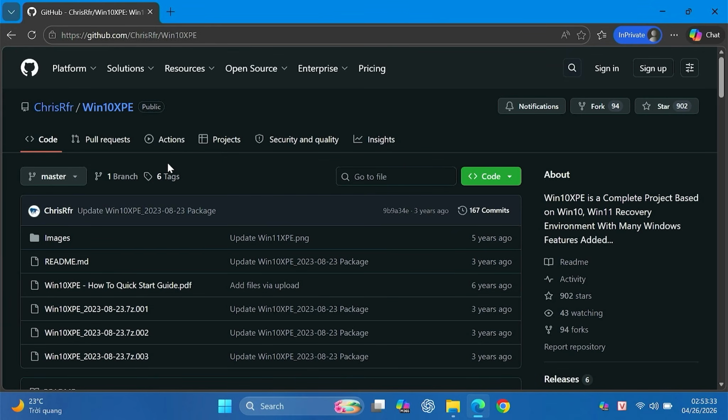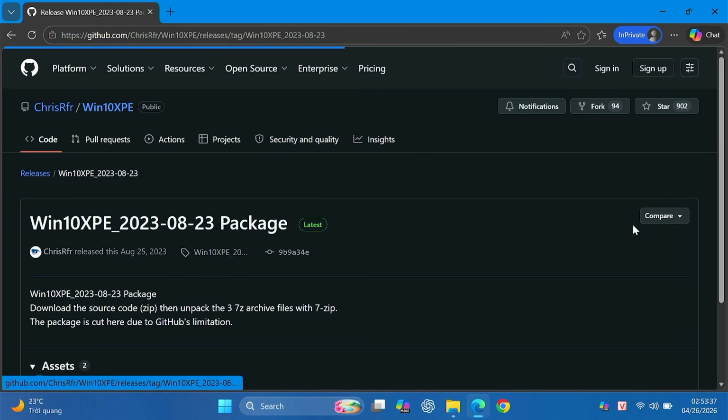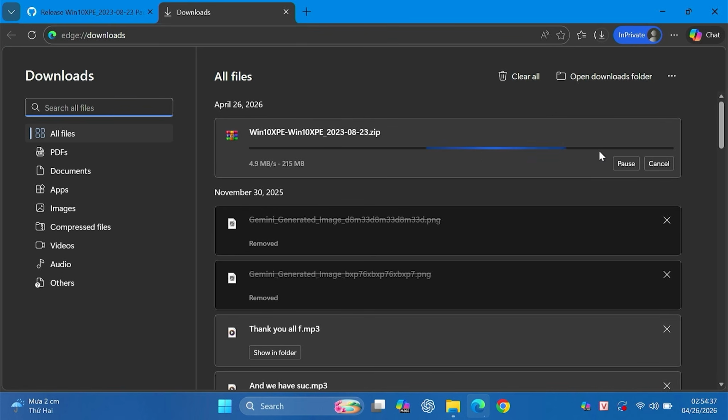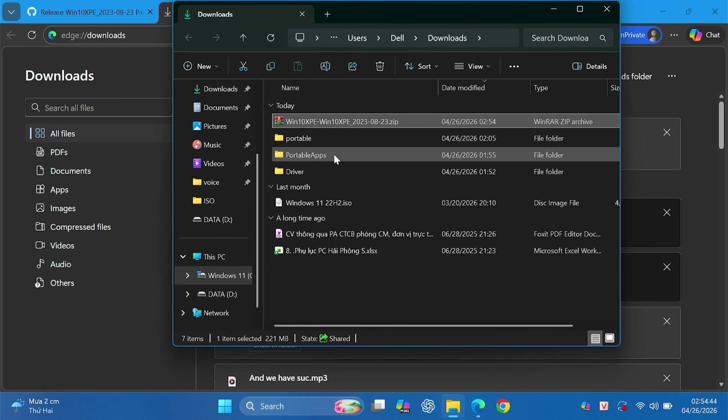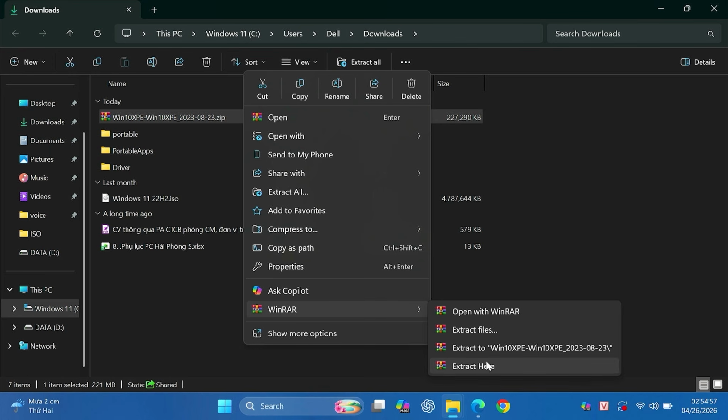Hi everyone. Today, I'm going to show you how to create your own custom Windows PE exactly the way you want. First, you need to download a tool called Win10XPE. Have a Windows ISO file ready. I recommend using Windows 11 22H2. Extract the file you just downloaded.